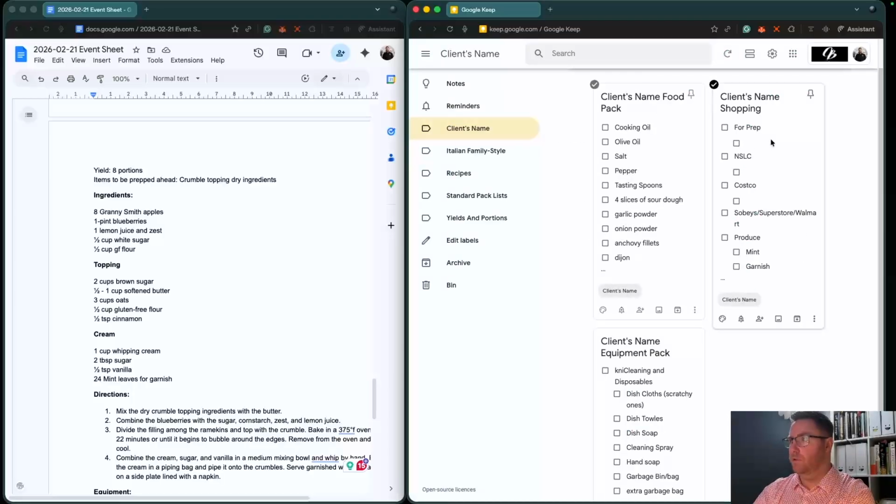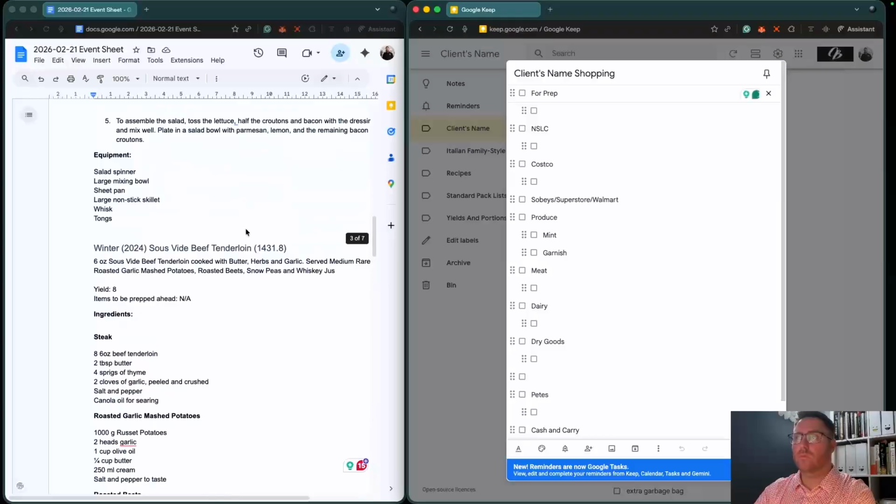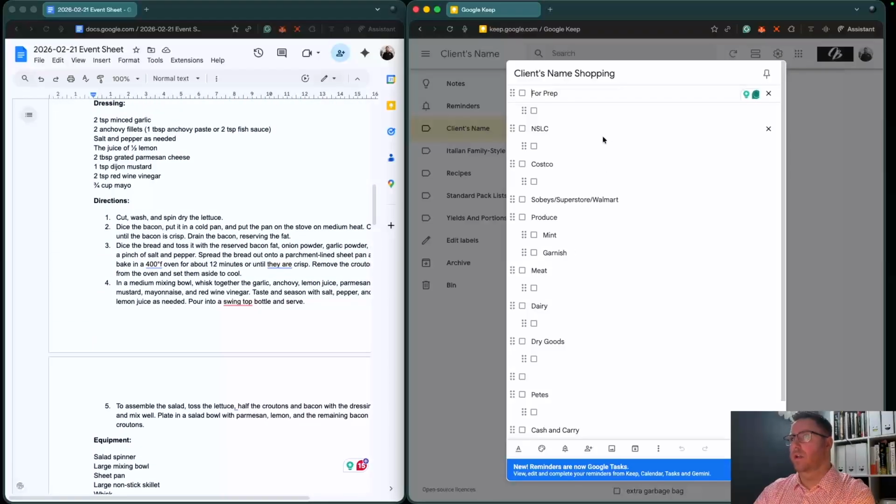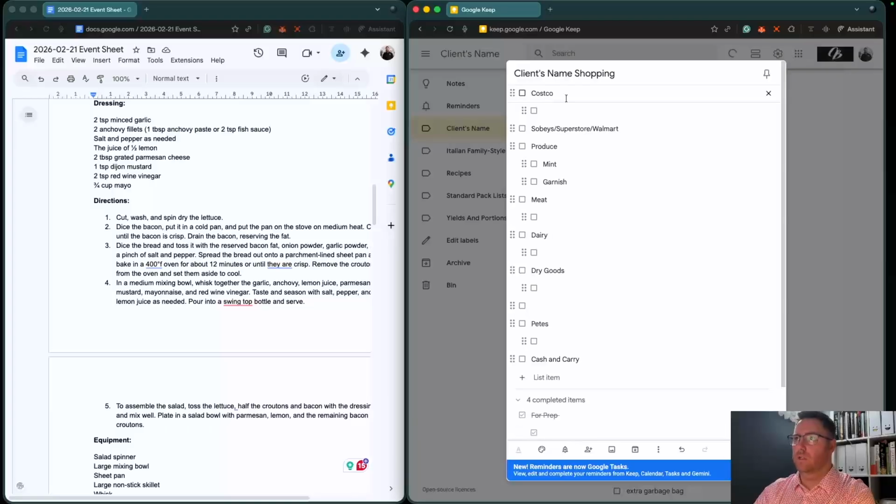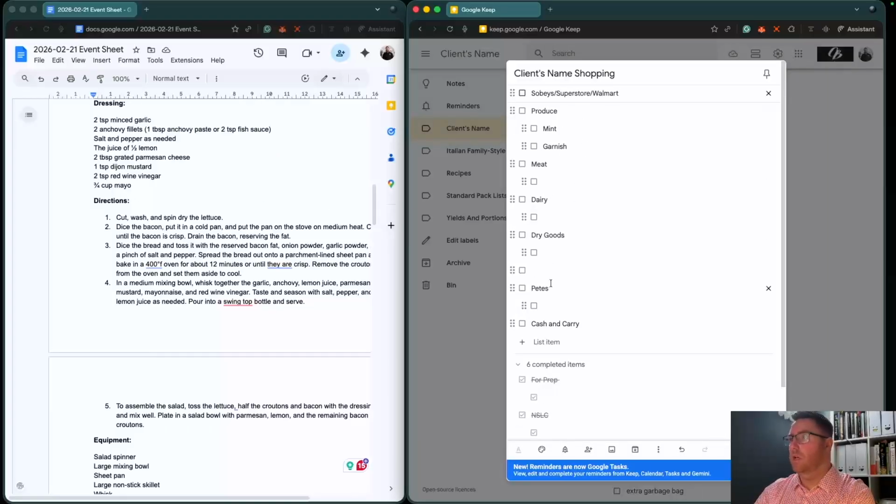So now we'll come over to my shopping list, and we'll start back at the top. Now I know I don't need anything for prep. I don't need anything from the NSLC, which is our liquor store. I don't need anything from Costco because I already have it. I don't need anything from Pete's, which is like a specialty grocery store, and I don't need anything from here, which is like a bulk store.